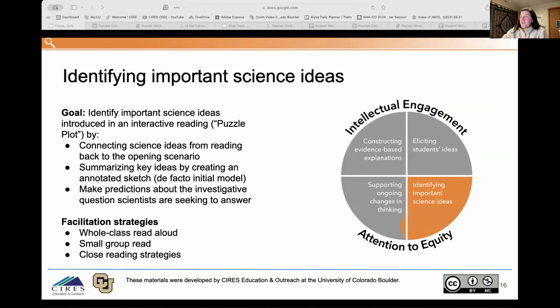And so from there, students go into identifying important science ideas. And this is primarily through our interactive reading we call a puzzle plot, where students start to identify the big important science ideas. So they're connecting the science ideas from the reading back to the opening scenario. They're summarizing the key ideas by creating a sketch, an initial model, and making predictions about the question that the scientists study.